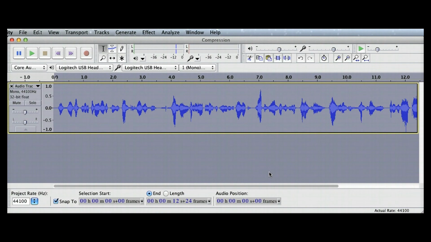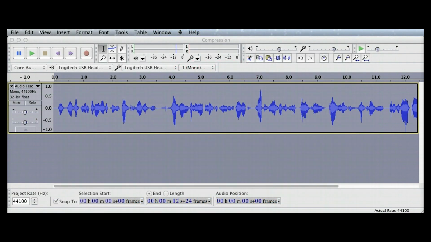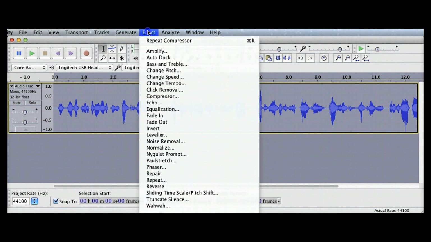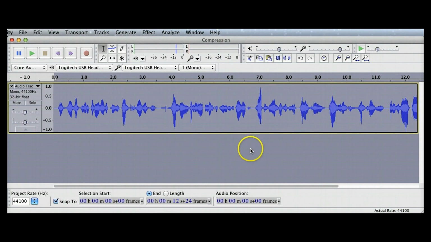One last task for this tutorial is amplification. Often you find that you would like to increase the amplification just a bit. Volume is represented by the height of the wave. You can increase your input volume by moving the microphone bar over to the right. If that is not enough, you can go to Effect, Amplify, and I can amplify it a little bit. I'll amplify it by about 1. Allow clipping. There you go. That's a little bit more.